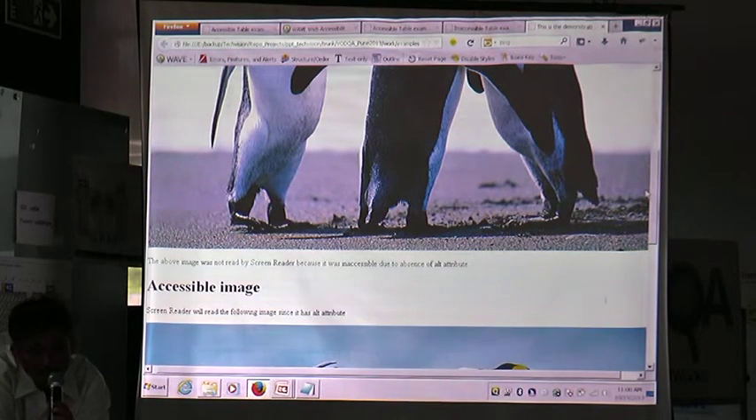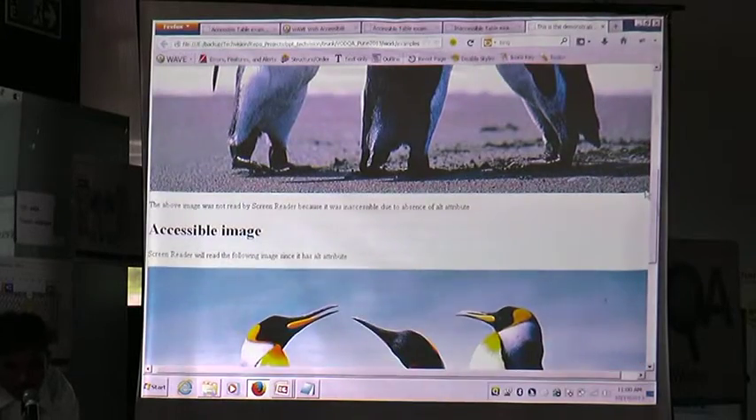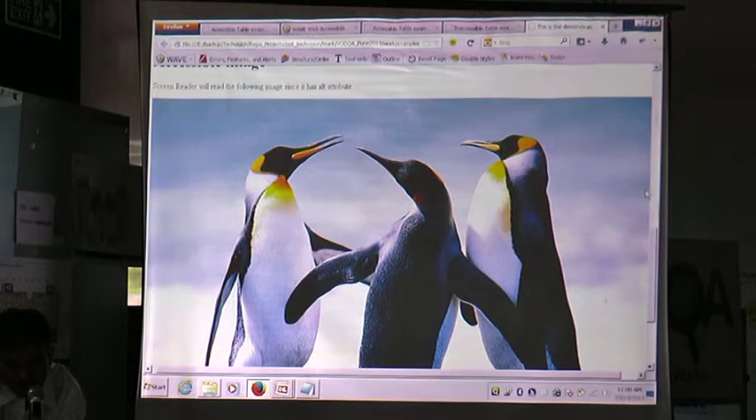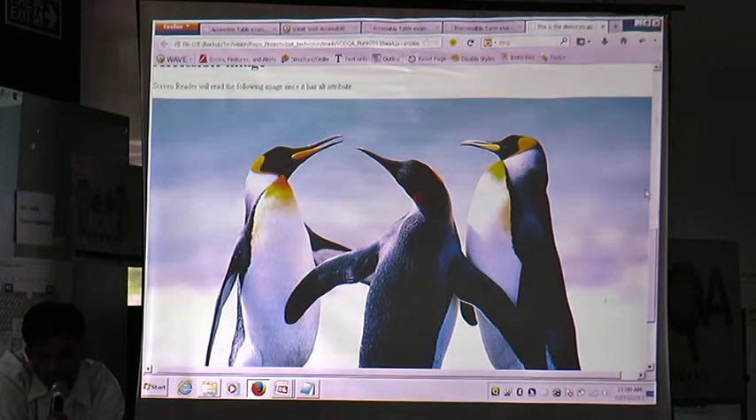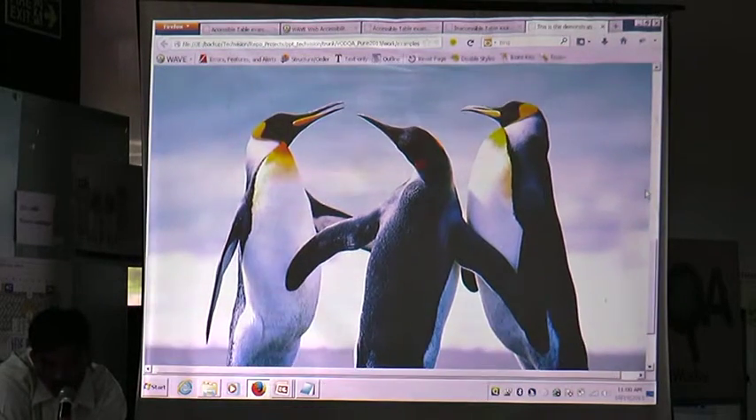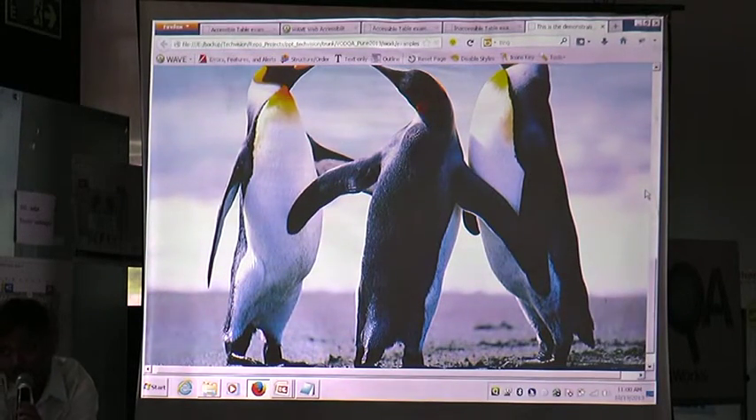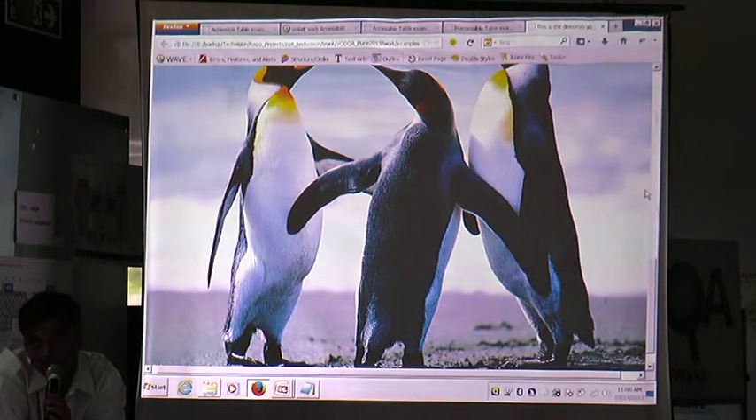Blank. Let's go further down. Heading level 1, accessible image. Blank. Screen reader will read the following image because it has an alt attribute. Blank. Graphic, this is image of penguins. Now I know that there is an image of penguins out there.